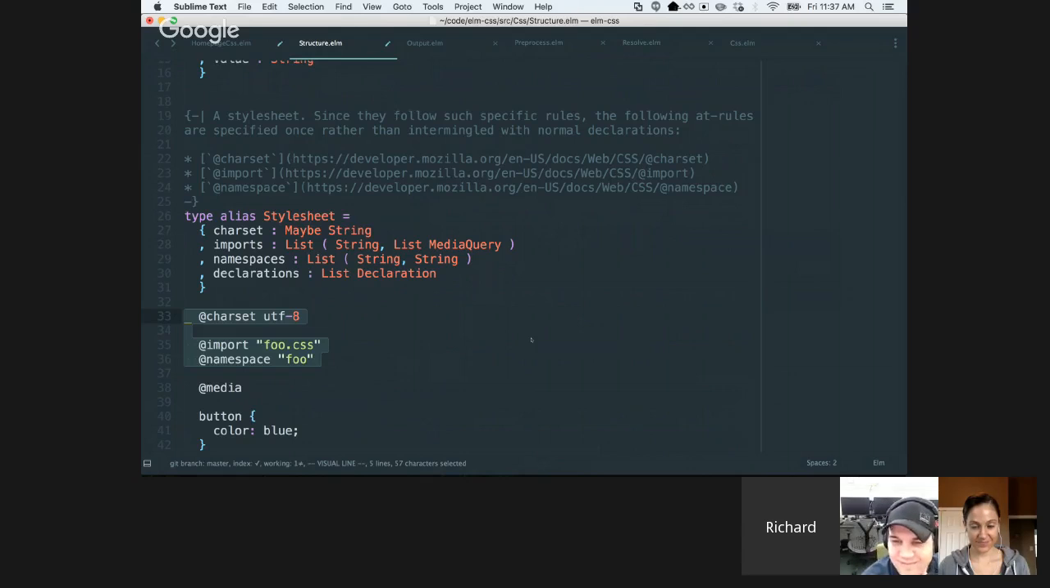As it turns out, they have very, very strict rules about how you can use these 3. So charset is the strictest. Charset, literally, if you're going to have one, it has to be the first character in your style sheet.